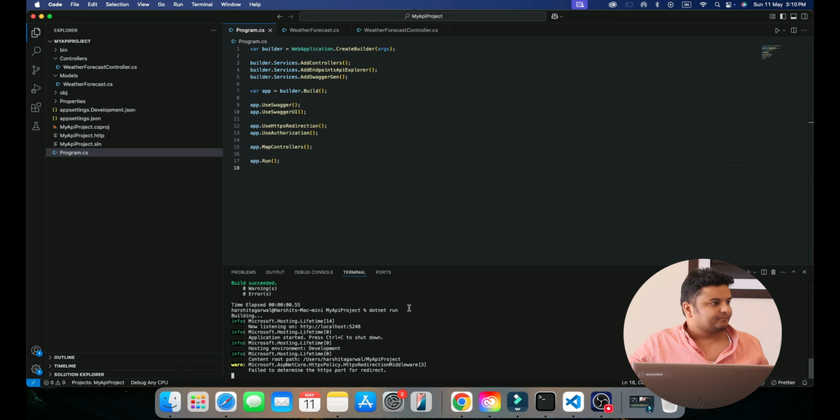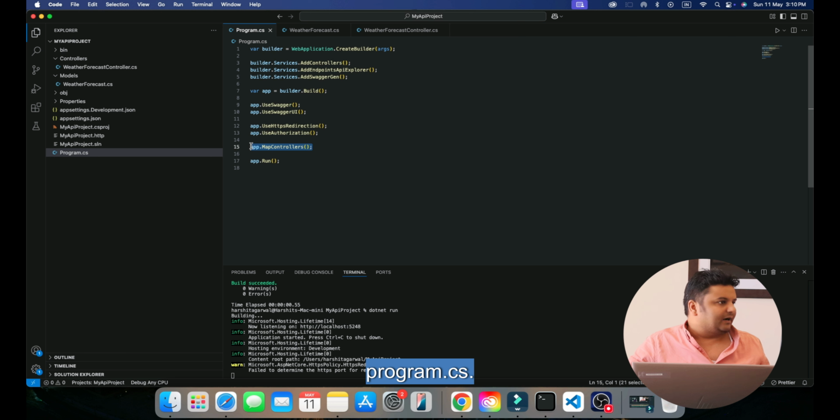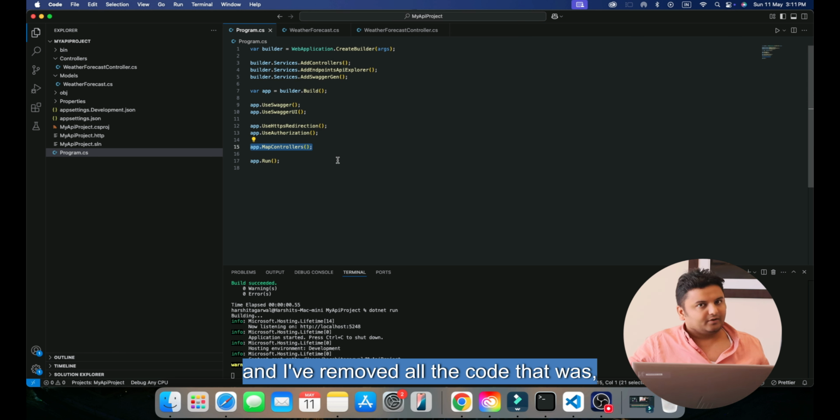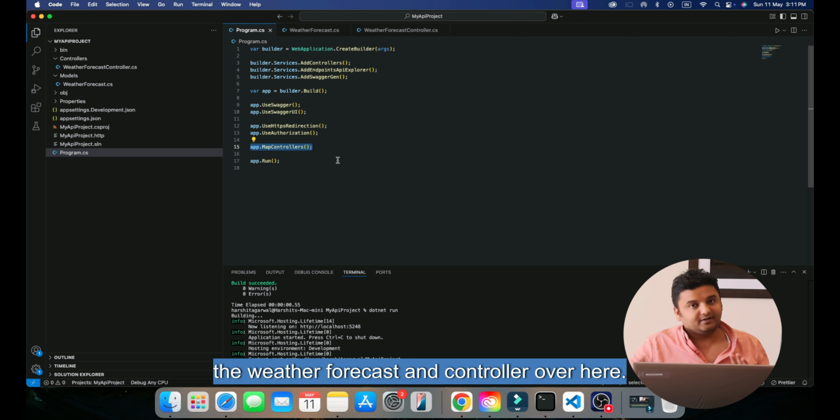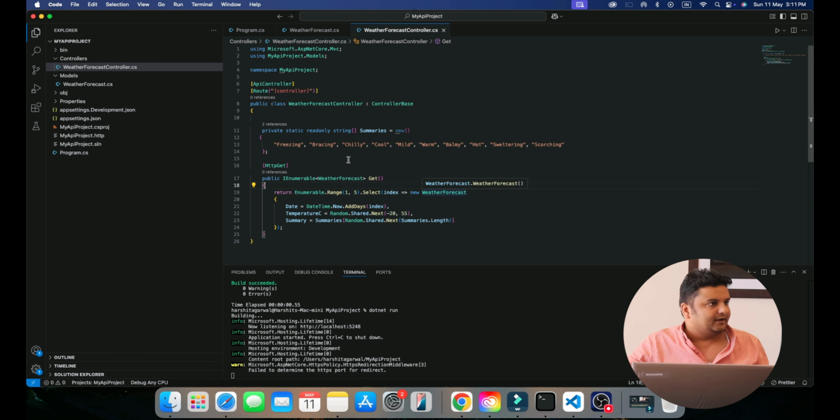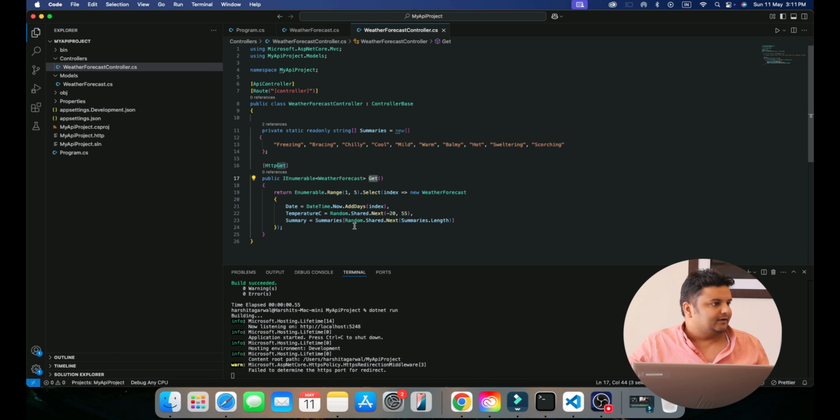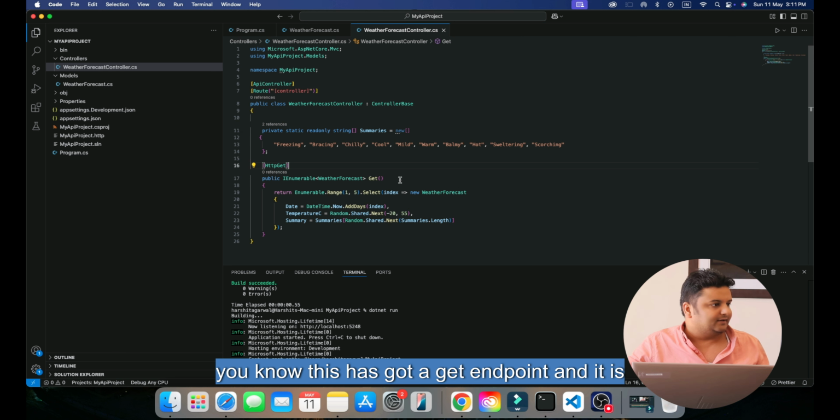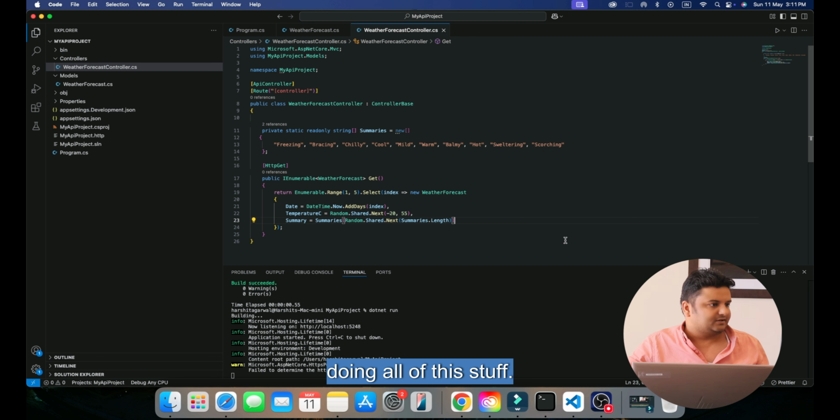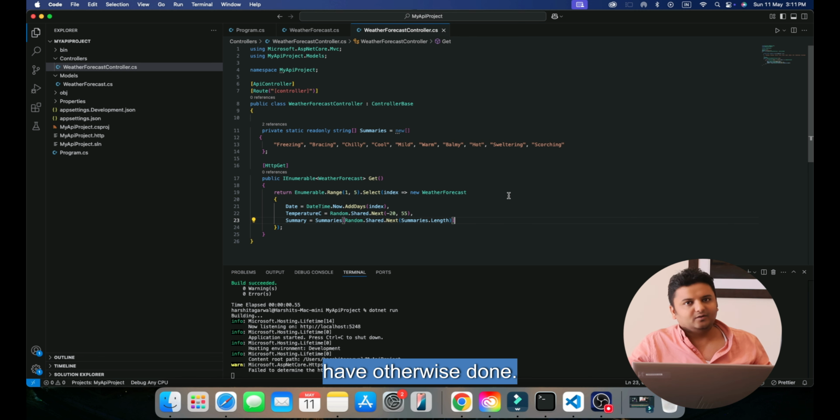Okay, cool. So what I've done is I have cleaned up my program.cs. I've mapped all the controllers, and I've removed all the code that was explicitly done for the weather API for the weather forecast controller over here. I've removed all of those. I have cleaned up this code, and over here in the controllers folder, I've added this controller, and this has got a get endpoint, and it is doing all of this stuff. Pretty simple. This is a basic API project that we would have otherwise done.